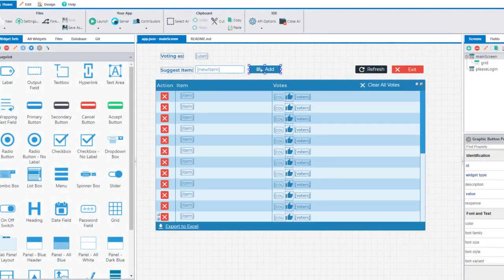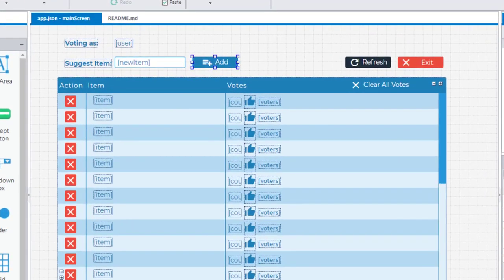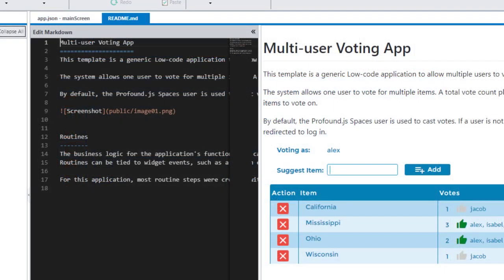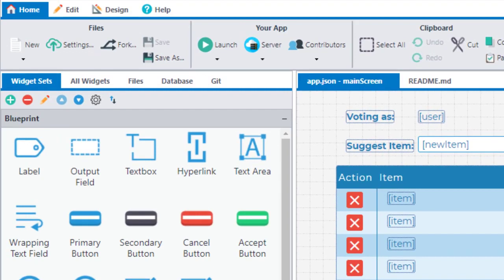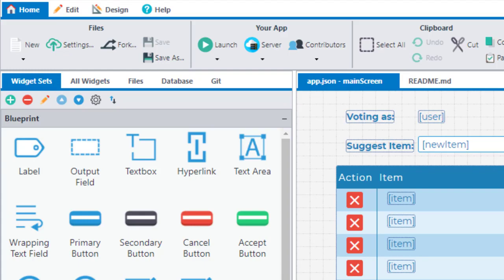This is the integrated development environment for Profound.js Spaces. In the middle, we have the canvas area where you design your application's interface in a point-and-click manner, as well as edit code and text files. The ribbon at the top consists of several tabs to help you add new files, make changes to your application, manage your application server, as well as launch and test your application.